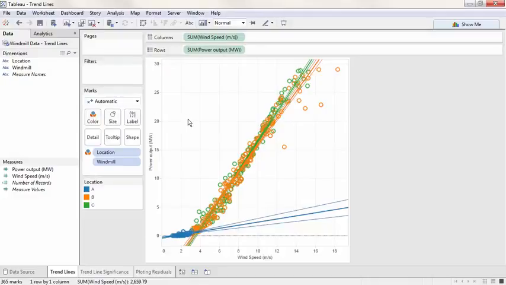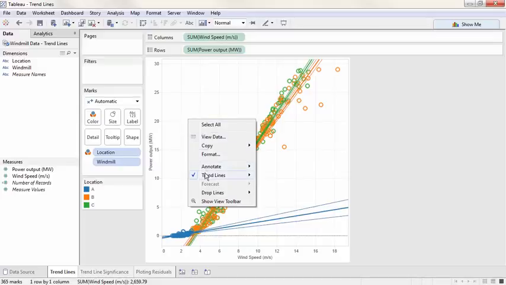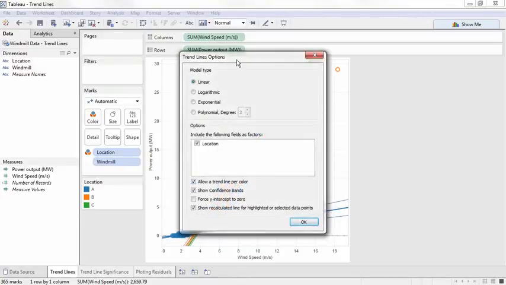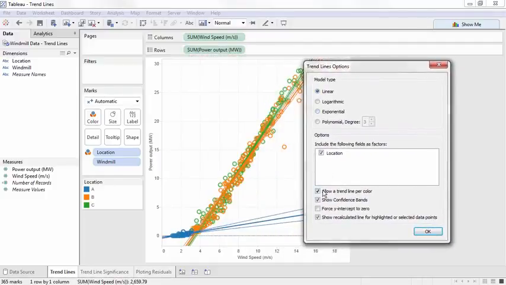Modifying the trend line takes a simple right-click. Select Trend Lines, Edit Trend Lines. Unchecking Allow a trend line per color will bring us back to a single overall trend line. We can also uncheck Show Confidence Bands to simplify the view. There are several other things we can control in this dialog box.